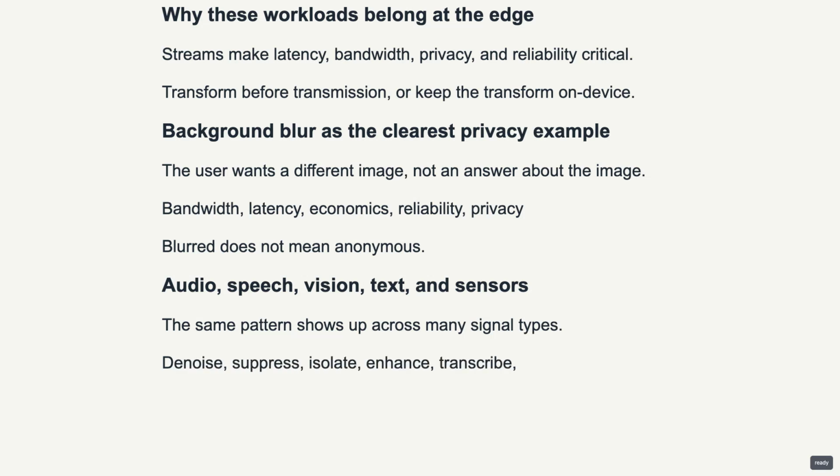Audio systems can remove noise or echo. Speech systems can transcribe or convert voices. Vision systems can sharpen or stabilize. Text systems can redact sensitive parts, and sensor systems can fill gaps or detect anomalies. In each case, the model is changing the stream into something more useful.